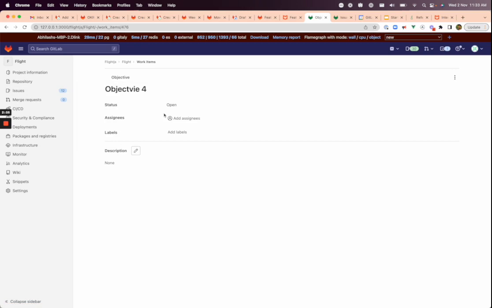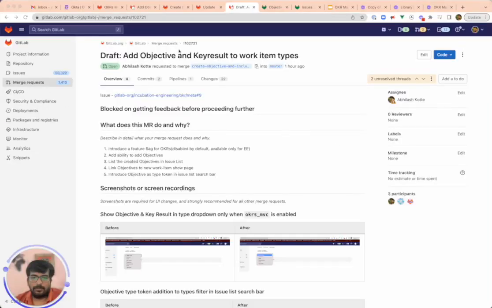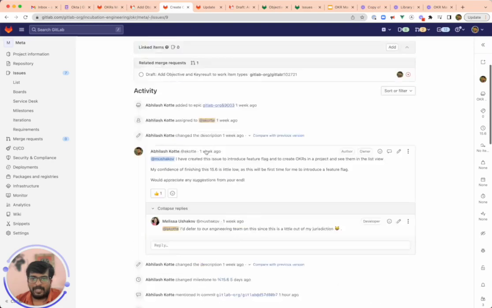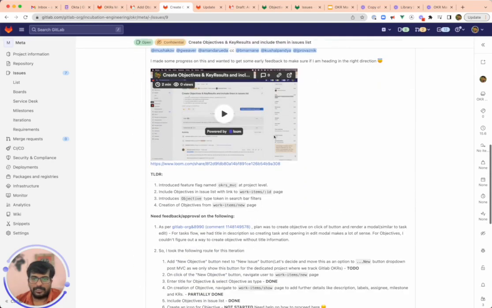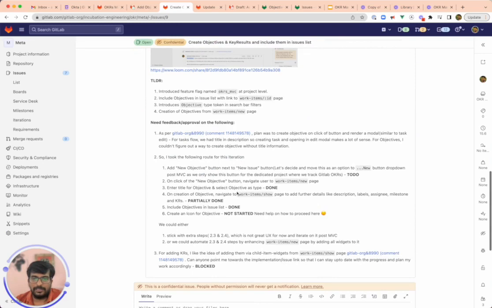All right, this is how I'm creating it. For key results, I want to create them using the child widgets that we are going to get here by selecting the relevant type. All my changes are captured in this MR. It's in draft mode. As I've digressed from the initial plan that we made, I'm waiting on feedback from the relevant stakeholders before I proceed further, and I also need to fix a bunch of test cases here. I've commented, tagging various stakeholders here, by adding the list of things that I need their approval or feedback on.